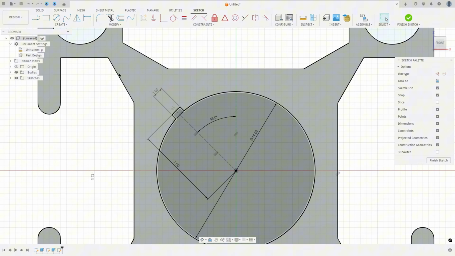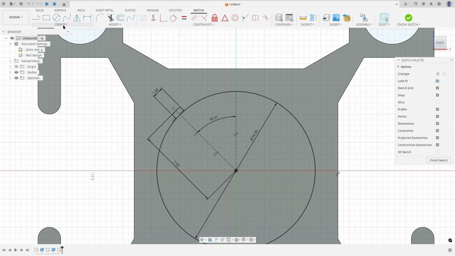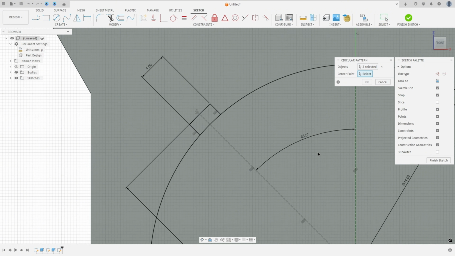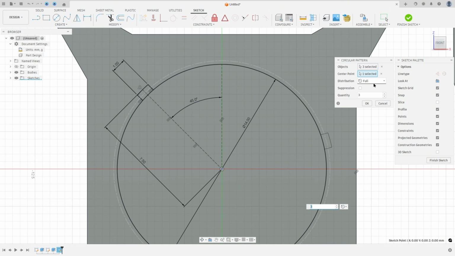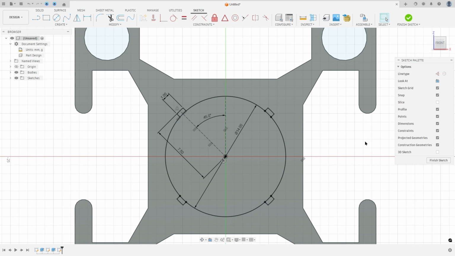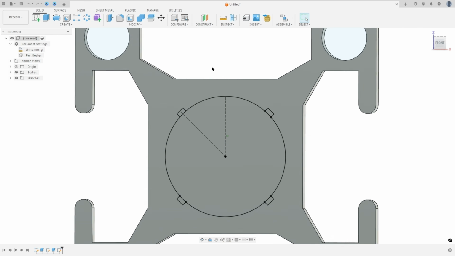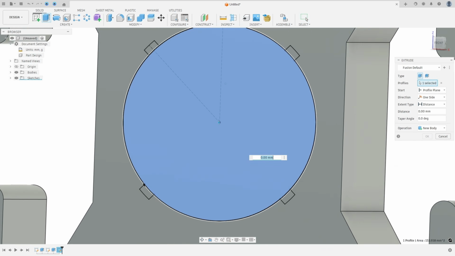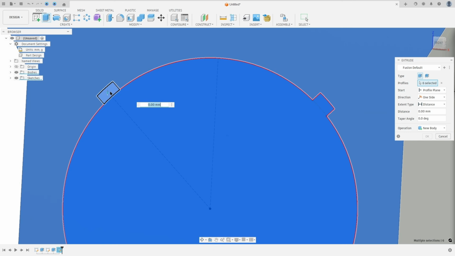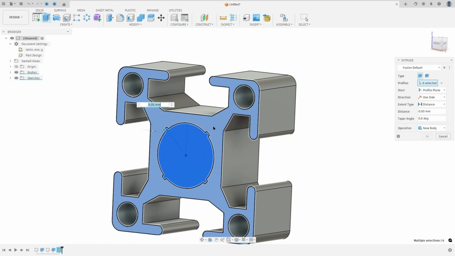We made this. Now to create the others, go to create, select the circular pattern. The object, select this arc and this two line here. And the center point, select the midpoint. The quantity here is 4. Press OK. We made this. Finish the sketch and go to extrude. Select this profile.